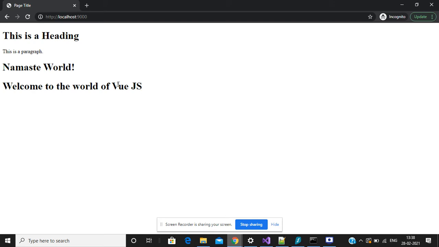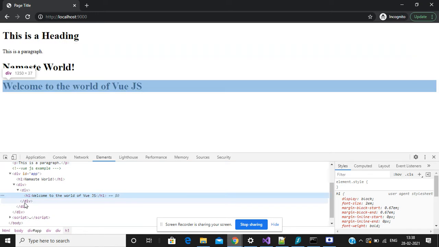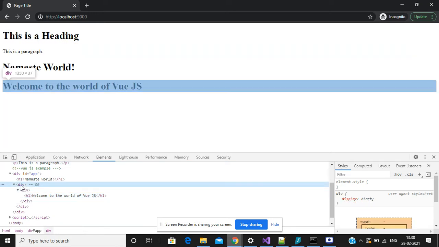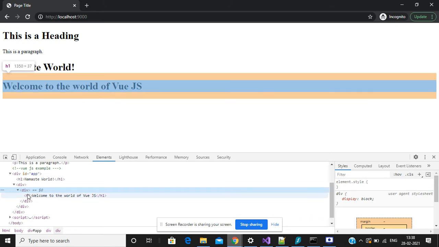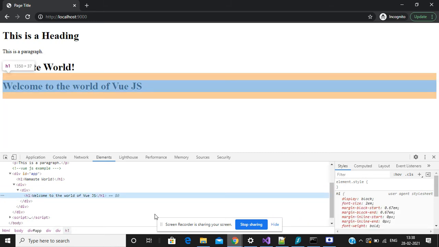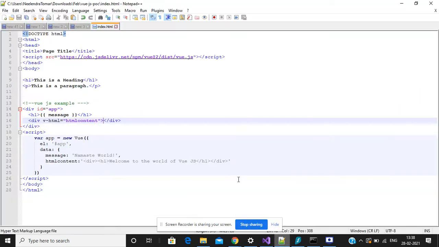Alright, as you can see, let me inspect it. I'll show you. This is the parent div inside which we bound this entire HTML, the div and h1, whatever we put inside this HTML content. So this is the one thing which I wanted to explain to you.